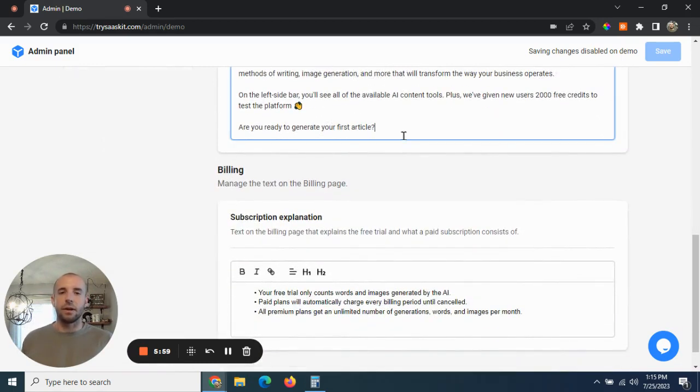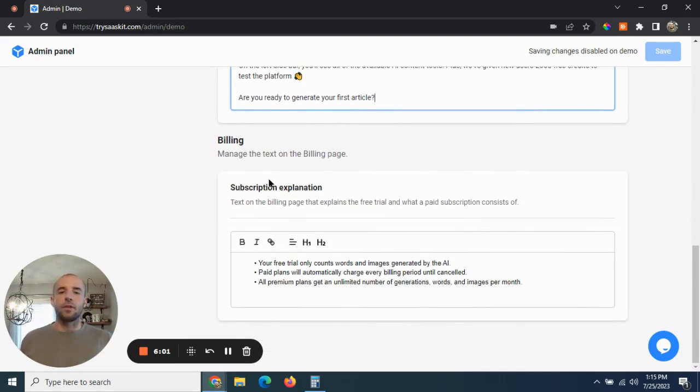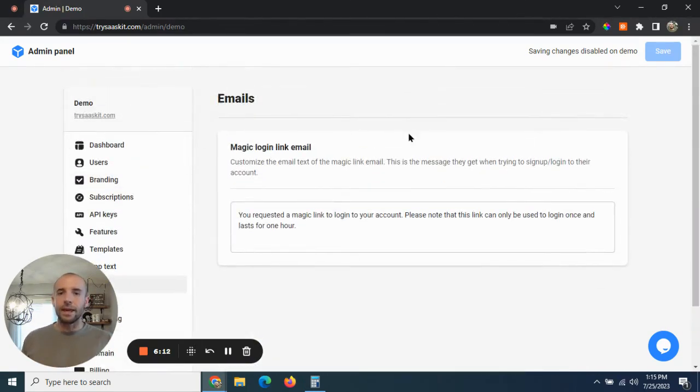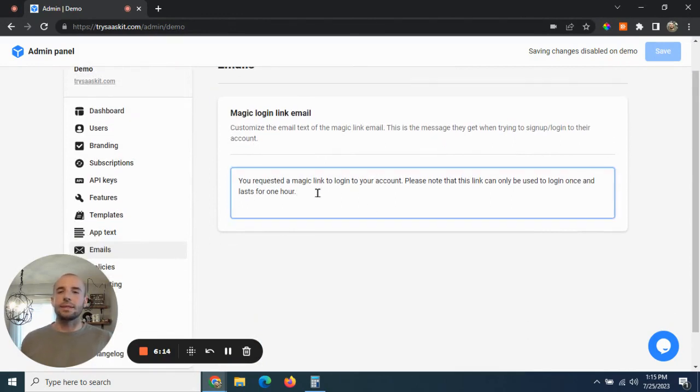I give you some default pop-up text. And then on the billing page, this is an option that you can highlight some important features and market a bit more to make the user subscribe. In the email section, this is what is written in the magic login link. So when a new user signs up, instead of a password, this is a password-less web app. They input their email, they get a magic link to sign in. This is what the email will say.